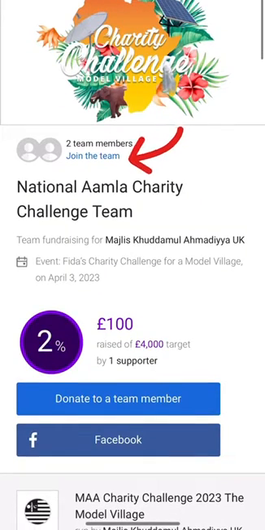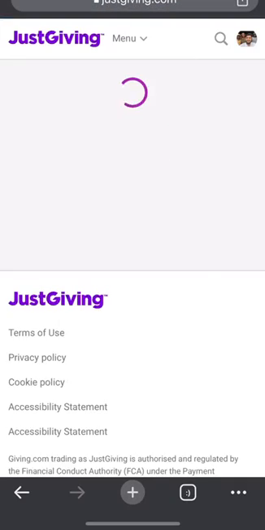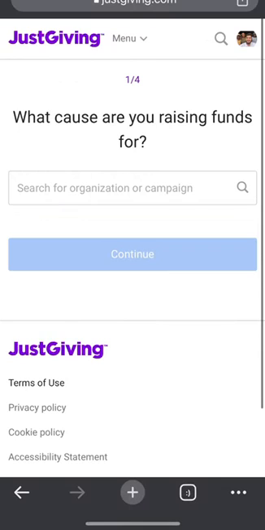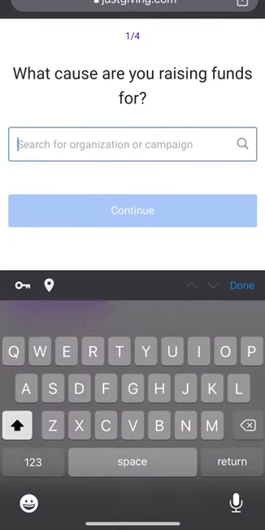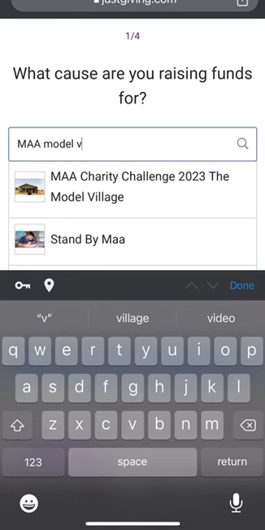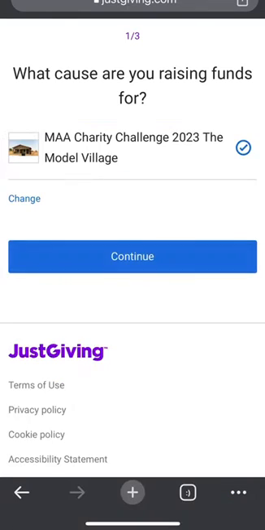Once you get here, it will give you an option to create your own fundraiser. Please select this option. It will then prompt you to select your cause. Here you will type MAA Model Village, and the Charity Challenge page will pop up. Please select this and continue.